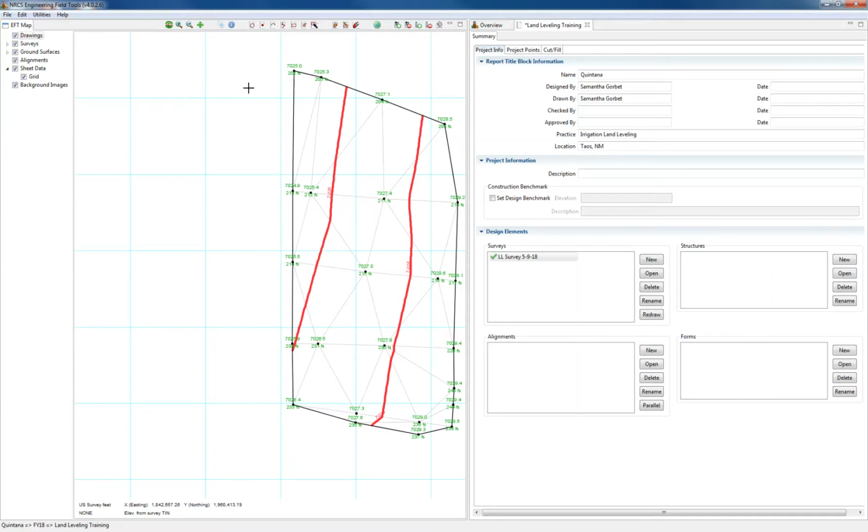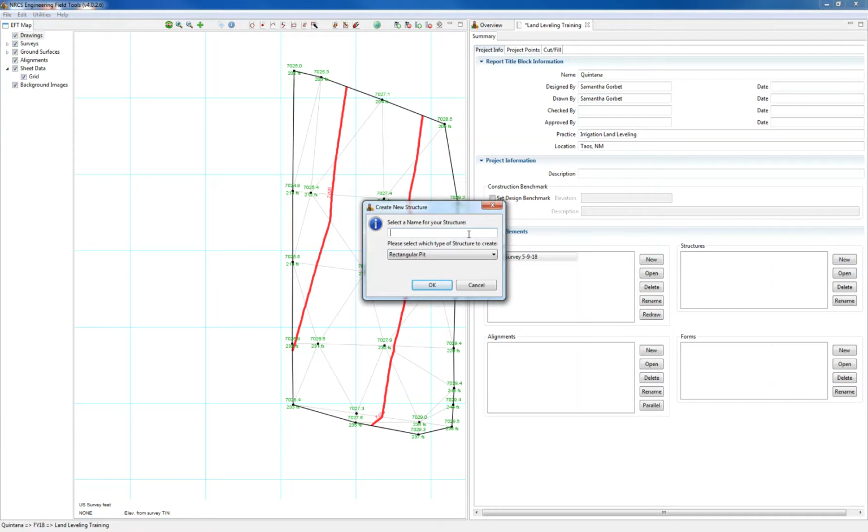So now, to do my land leveling design, it's going to be under Design Elements and Structures. I'm going to click on New. I'm going to name this Land Leveling. You can name it whatever you need to. If you've got multiple fields, it could be Land Leveling North, Land Leveling South, whatever name that you need. Then I'm going to drop this list down and choose Land Leveling.